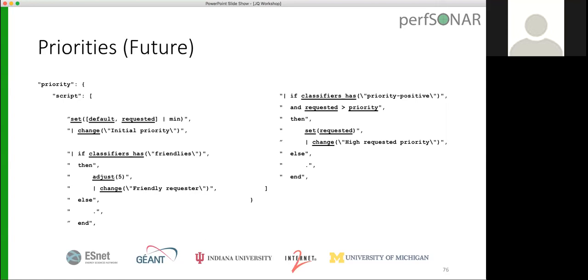Finally, on the right side, we take a look and see if the classifiers has the priority positive classifier, which might be something that we set up to say, maybe we'll let some of our close partners or people on the local network set high priority if they want to. So in this case, if that classifier has been met and they have requested something that is higher than the current priority, then we set what they requested and we emit a diagnostic. Otherwise, if none of that's true, we just pass the thing through and fall out the bottom.